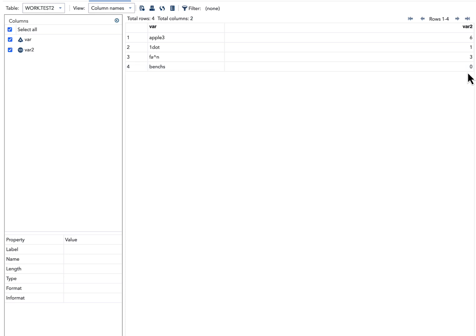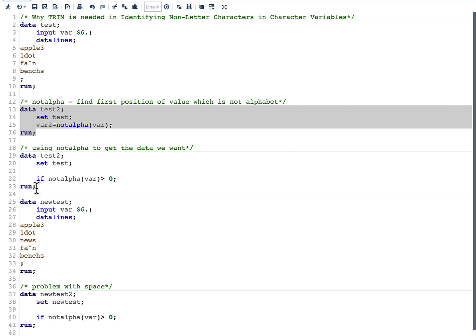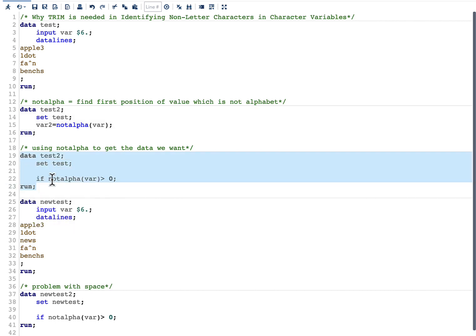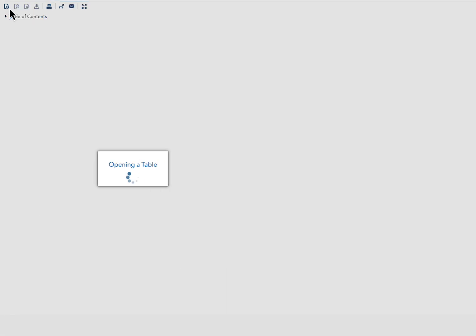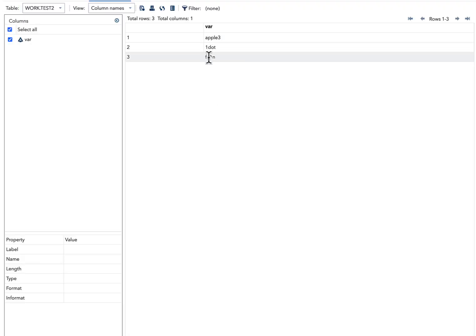So to find out whenever we have a character which is not a letter or alphabet, we simply need to find out whenever the value is greater than 0. Now this logic we can apply in the code here, wherein I'm saying if NOTALPHA(var) is greater than 0, meaning wherever a non-alphabet or non-letter is present, give me those observations. Now if I run this, it tells me that these are 3 observations.